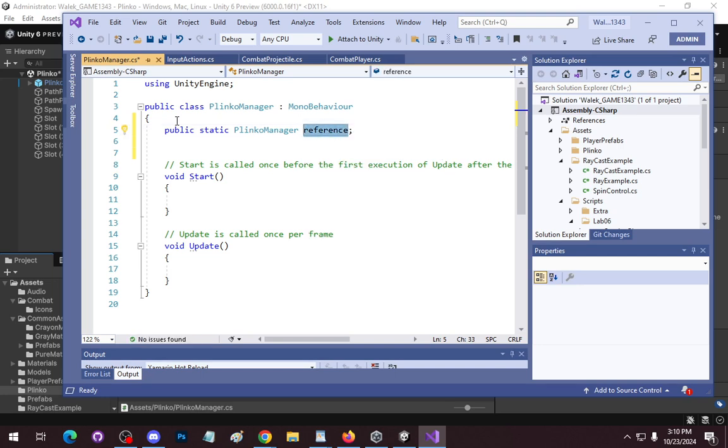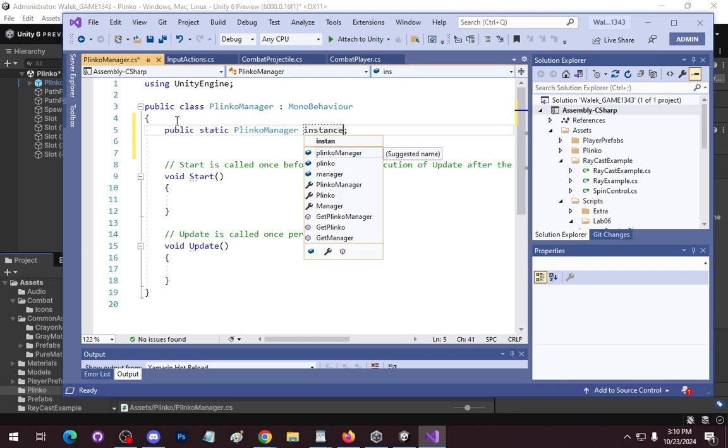You can also call this self or an instance. I'll use instance actually in this case. So we'll use the instance of the Plinko manager. So what this means is that normally when you're dealing with, let's say, three instances of a class, what we've now done is made a variable that is common to each of them.